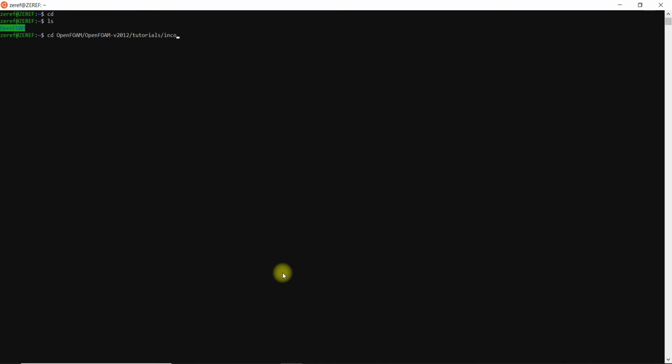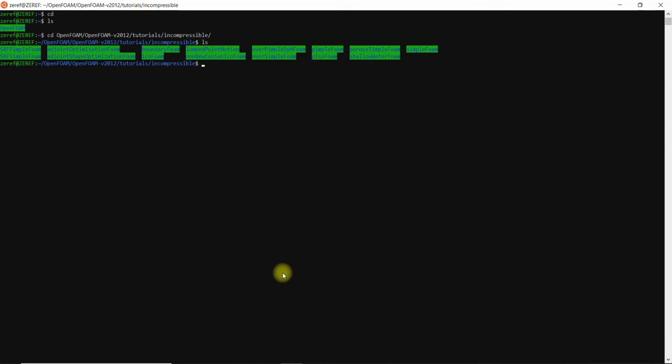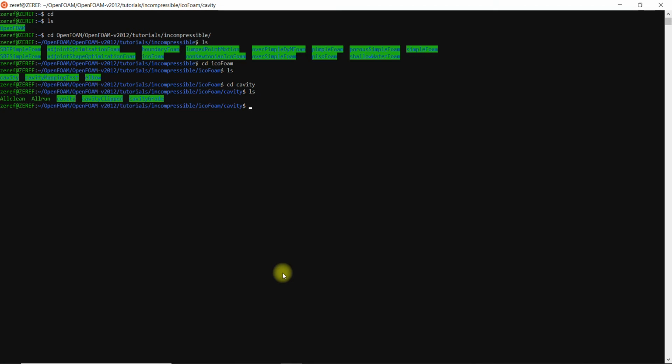Tutorials, incompressible, ls. We will need the icoFoam. CD icoFoam, cavity. CD cavity. So here's the zero, constant, and system. So we need these 3 folders and the files. Let there be a known location.